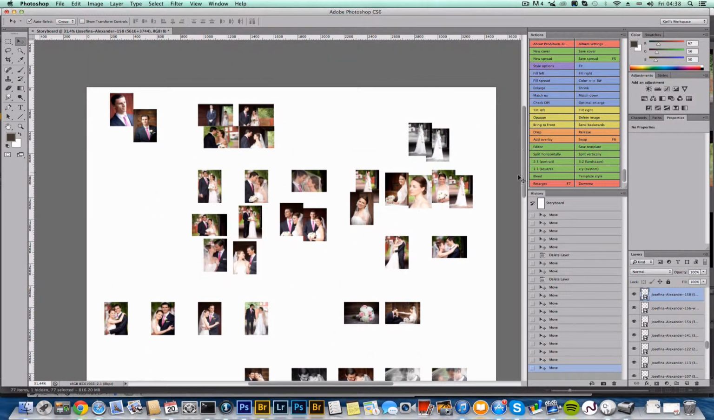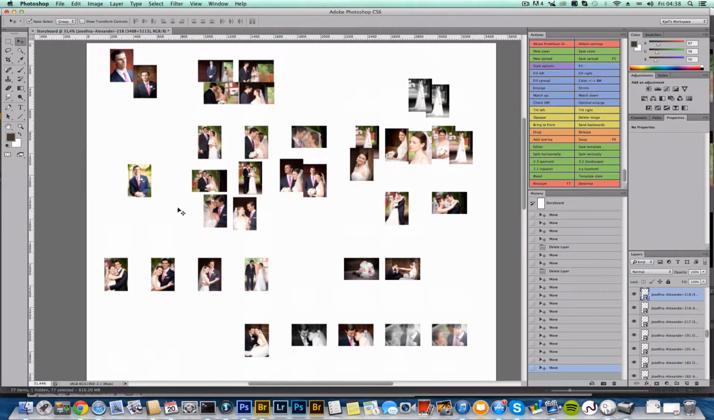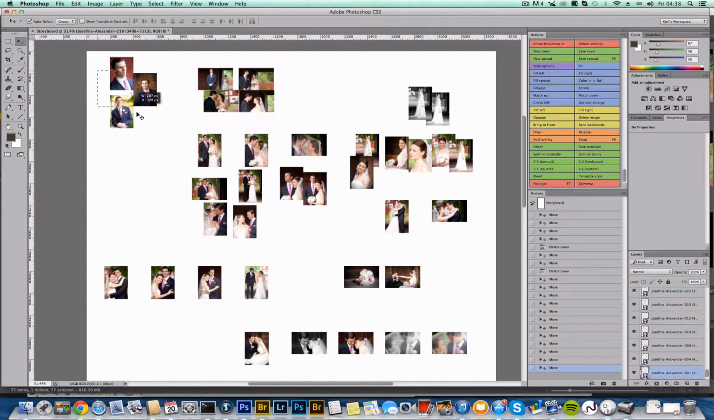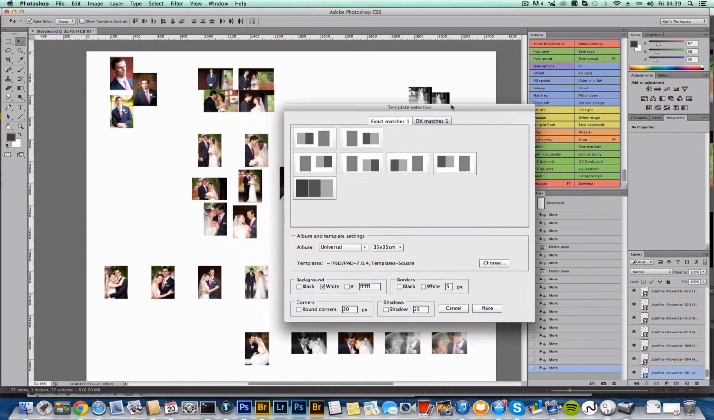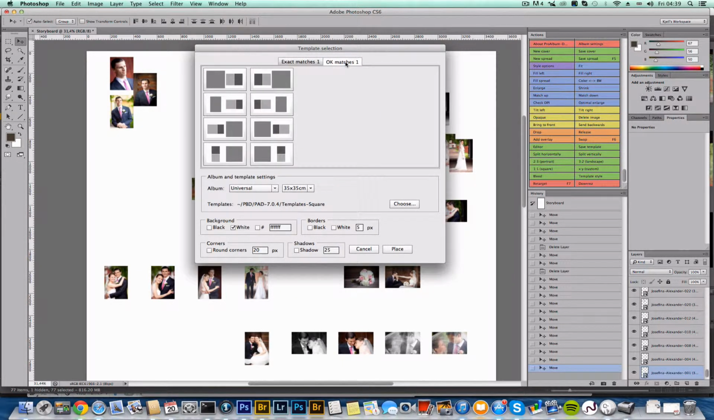So what we do now is, when we have this, let's take another one here. It's the picture of the groom. Okay, so what I do now is I select these pictures that belong together, and then I click on this retarget button, and that launches the template selection dialog. So now I look at my exact matches, and the OK matches are the ones involving square holes.